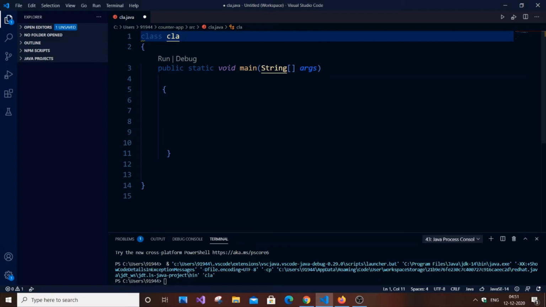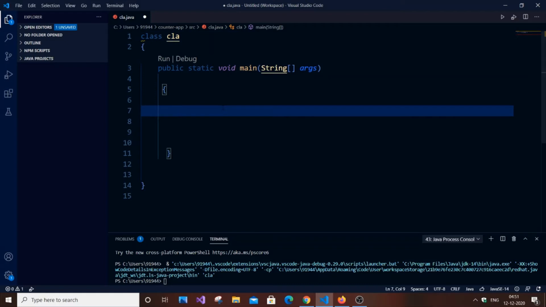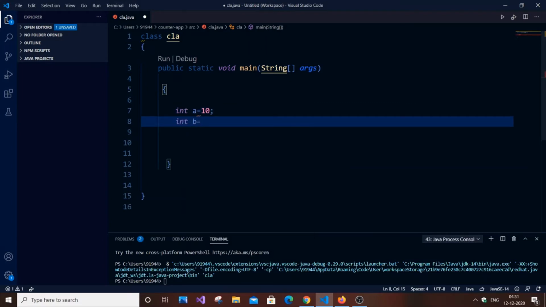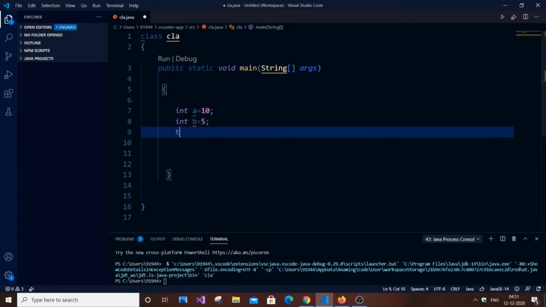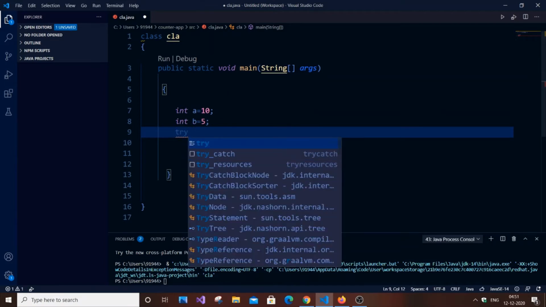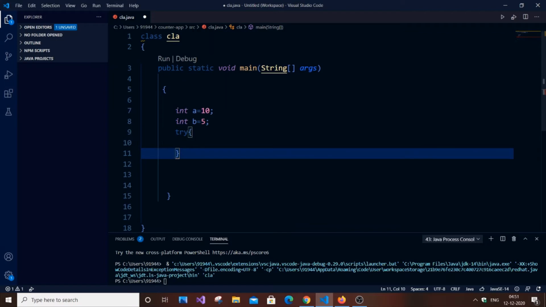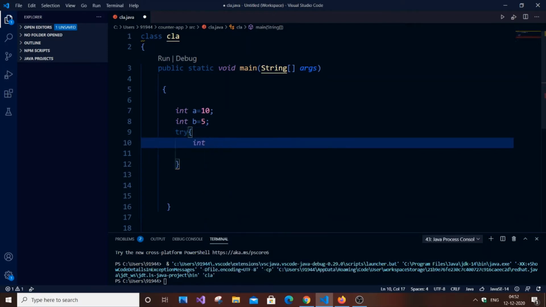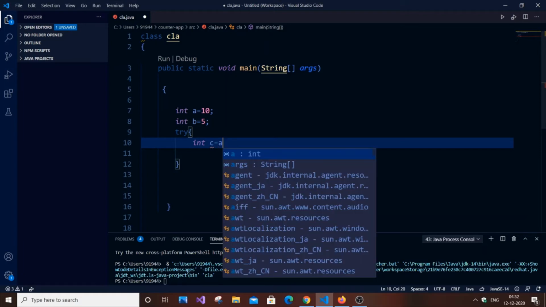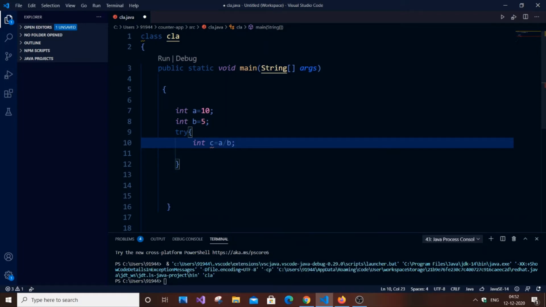So now let's get started. As I told you earlier, I will do that c equal to a by b. Let me go for it. I will directly assign int a equal to 10, and int b equal to 5 first, and then I will show you the try. Inside the try, we are just going to perform that particular operation. You must be clear about that. So we're going to put int c equal to a slash b. That's what we're going to perform.